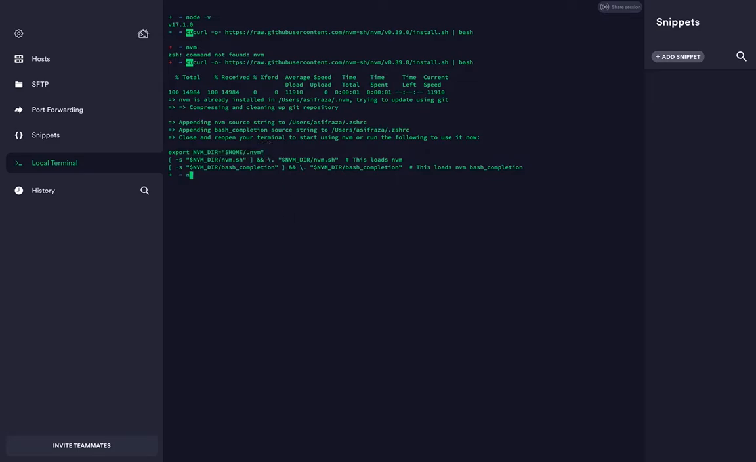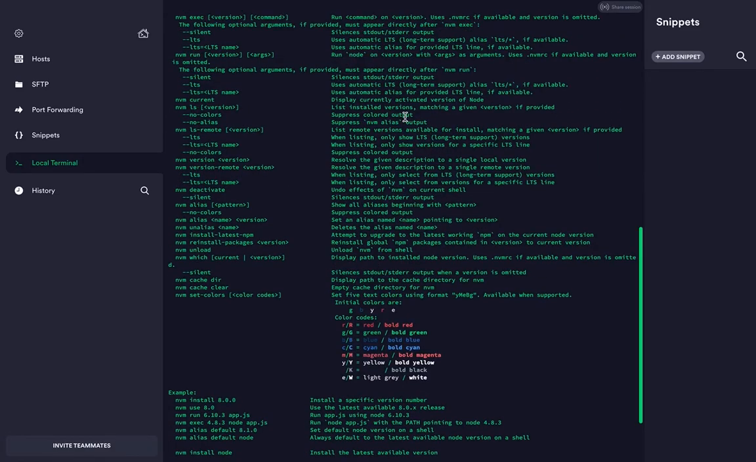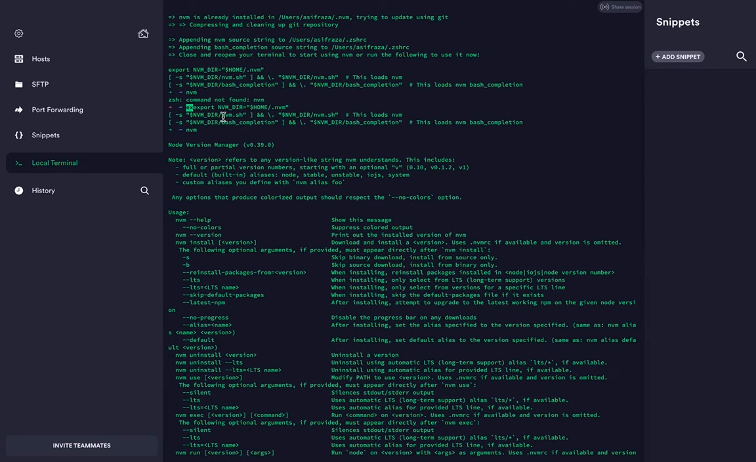Let's try to run nvm right now. You can see we still don't have NVM. So just copy and paste it into your terminal and try again. Now you can see you just need to add that path on your operating system, depending on your OS version. Then you will be able to run NVM, Node Version Manager, on your operating system.